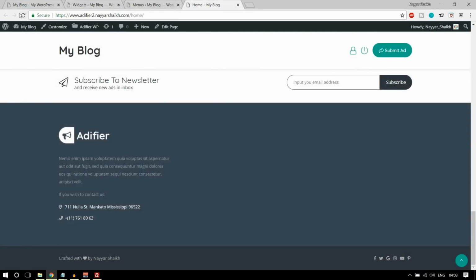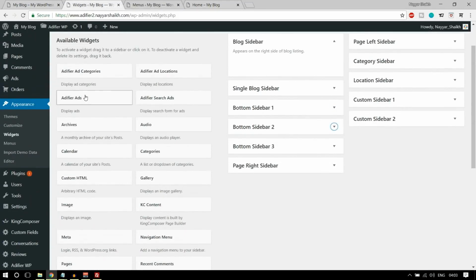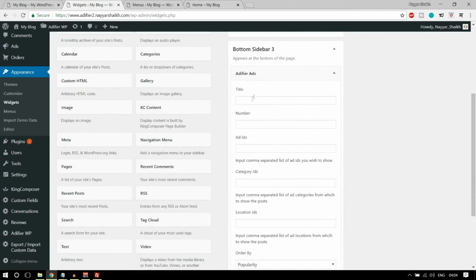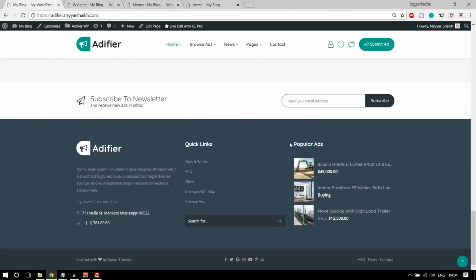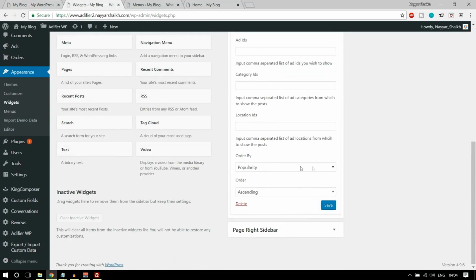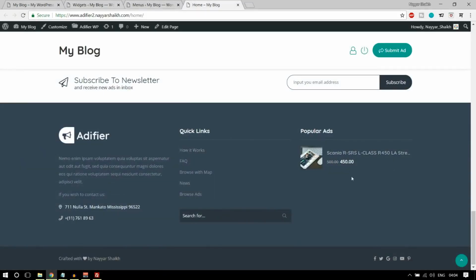Okay, come over here. Let's refresh it. Okay, we have quick links. We have this sidebar, or we have this search bar. Then we have popular ads. Very simple again. Just simply select Adify ads and bring it under bottom sidebar 3. And you can give it a title. It says popular ads, so let's give the same title. Okay, copy it from here, paste it. Number of ads to show, maybe 3, and order by popularity. Click on save. Come over here, let's refresh it. Okay, so we have popular ads, order by popularity, more popular and more at the top it will be.